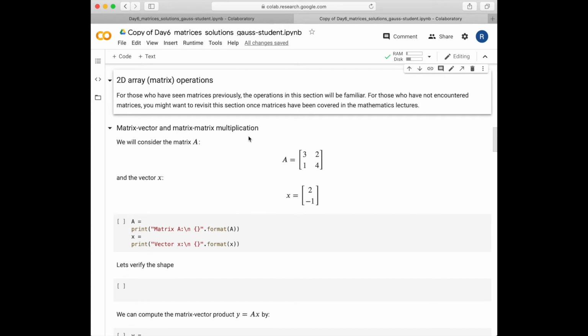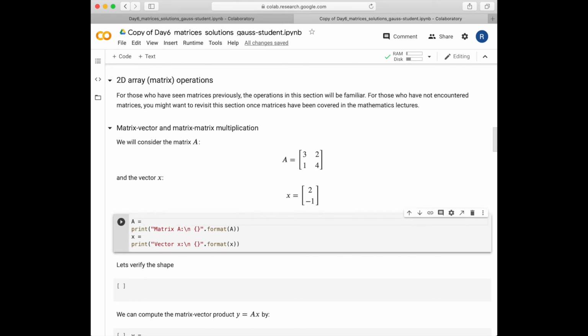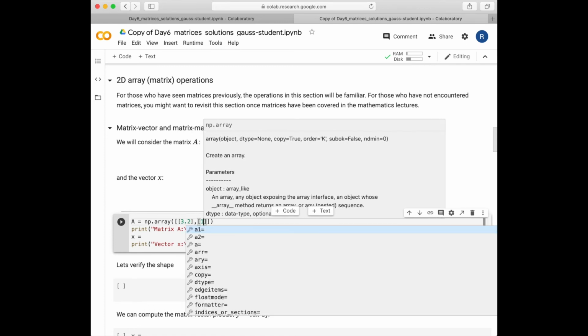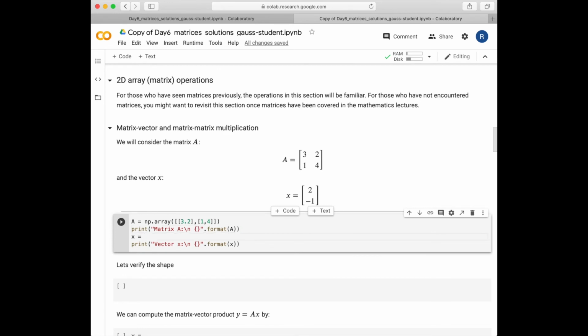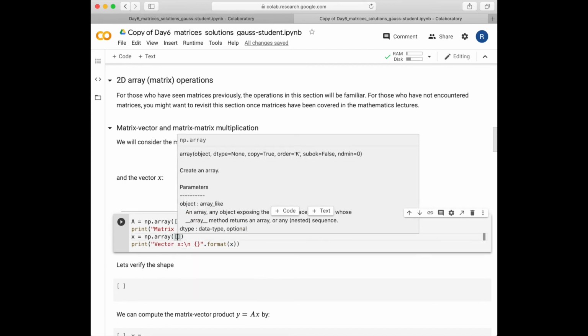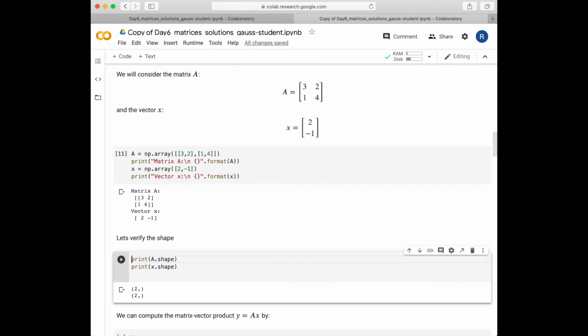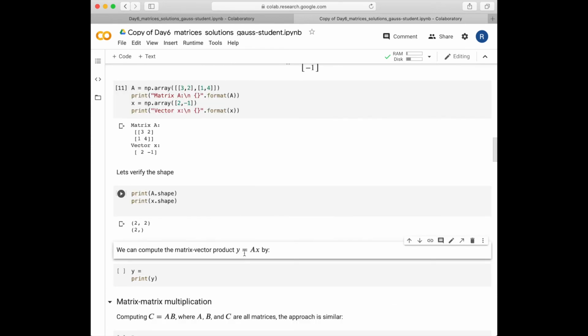So let's first do a matrix multiplication. So we have this matrix A. Let's represent this as np.array. Then we have 2 rows. The first row is 3, 2. The second row is 1, 4. Then x is just np.array, then it's 2, 1. It's printed. Now let's verify the shape. The shape of A should be 2, 2, and x is 2. It's just a one-dimensional array.